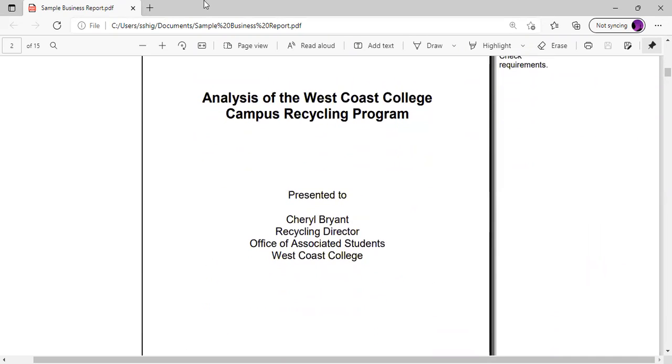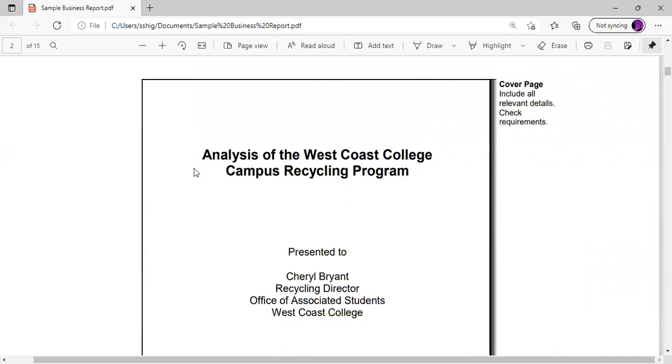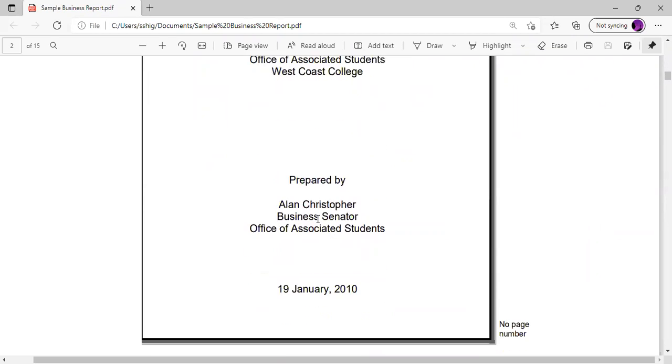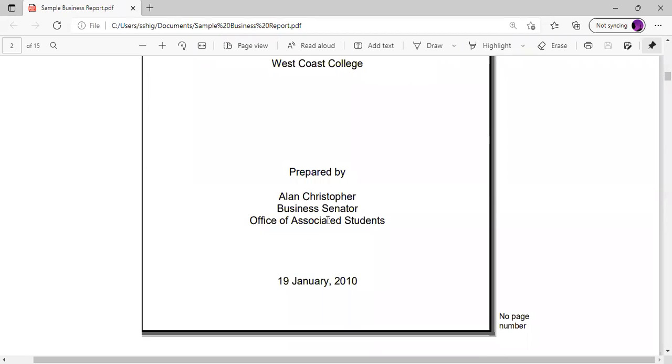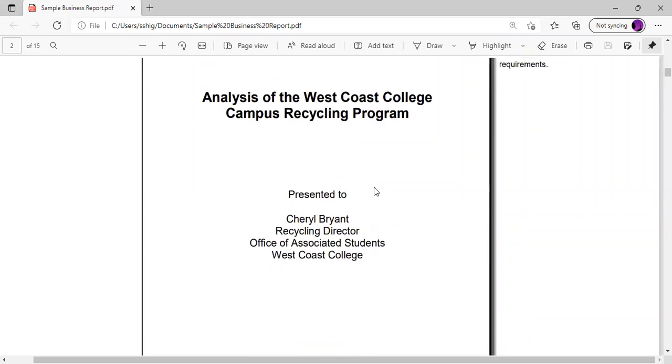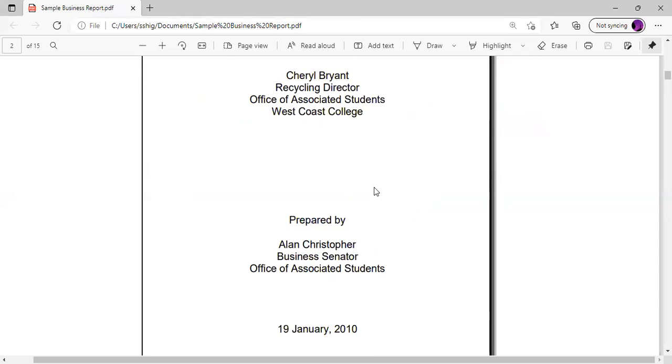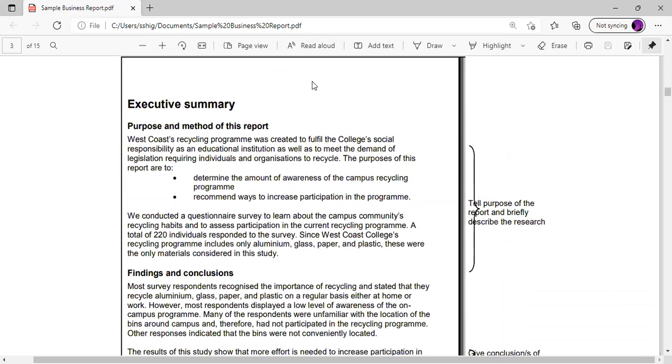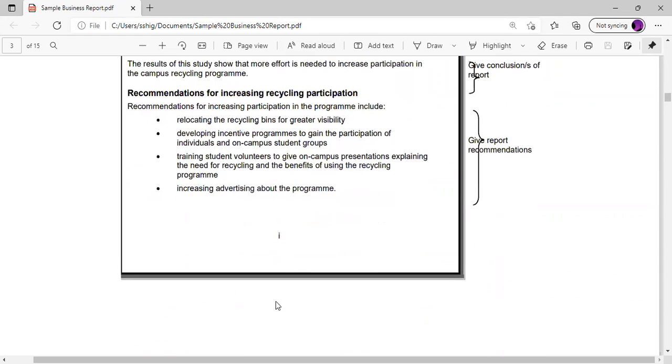From that page, you have the cover page. So you have the recipient or the reader, and you have the names of the people who prepared it and the date. This isn't given a page number, and that's pretty standard. When we get to the next page of the report, the executive summary, you will see that Roman numerals are used at the bottom of the executive summary.